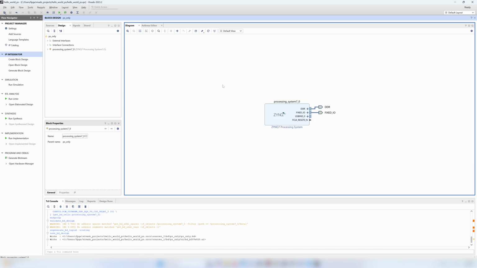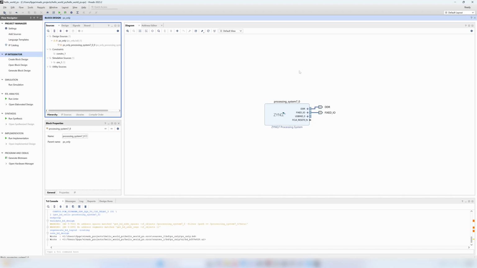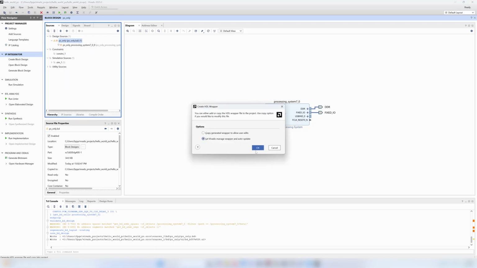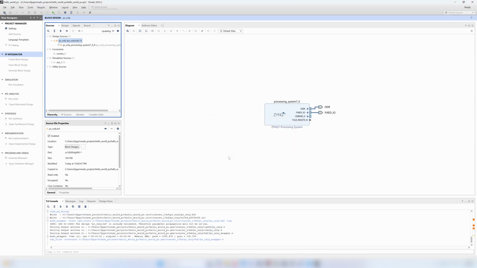All right, so we now have our processing system, and we don't need to do anything other than this. And so what we can then do is, right now we have a .bd, a block diagram, as our only source. But Vivado can't compile anything other than a VHDL or a Verilog file. And so we need to wrap this block diagram in VHDL or Verilog, in my case VHDL. And so we can right click on it and say create HDL wrapper. We will let Vivado manage that itself. The system will generate a wrapper, and now you can see that the sources are updating.